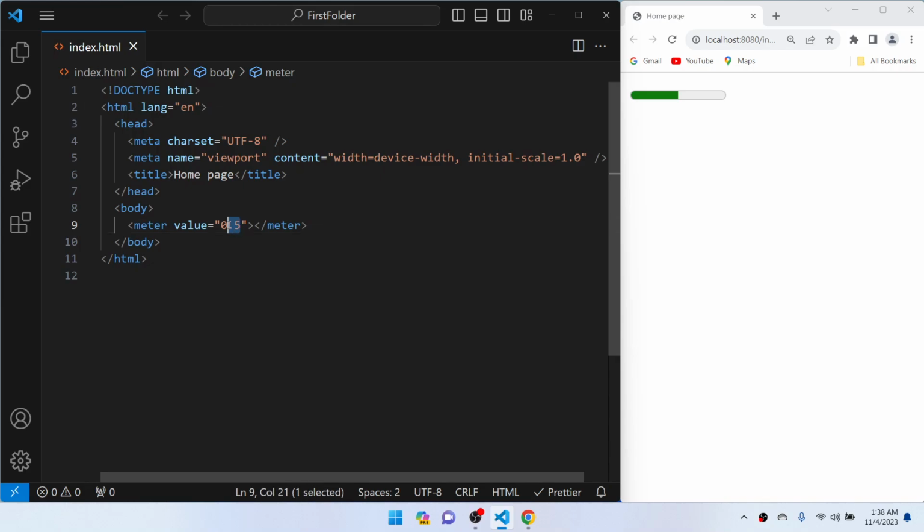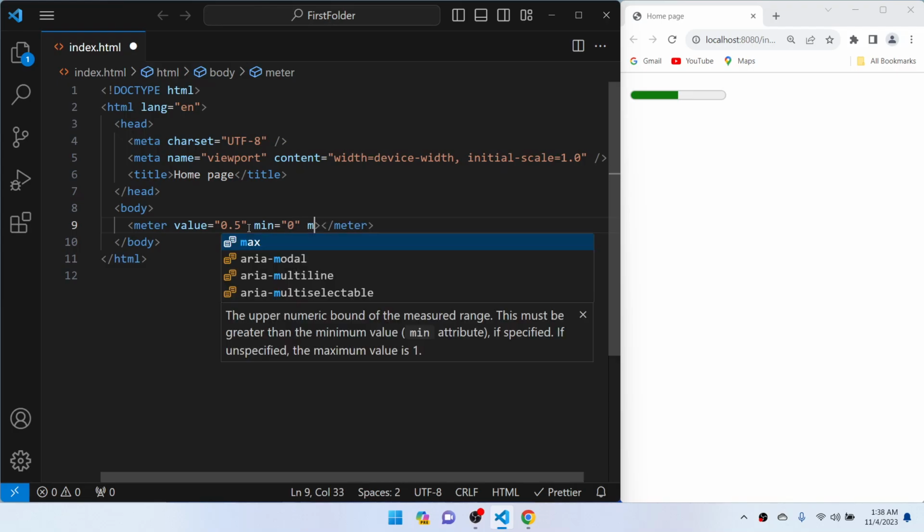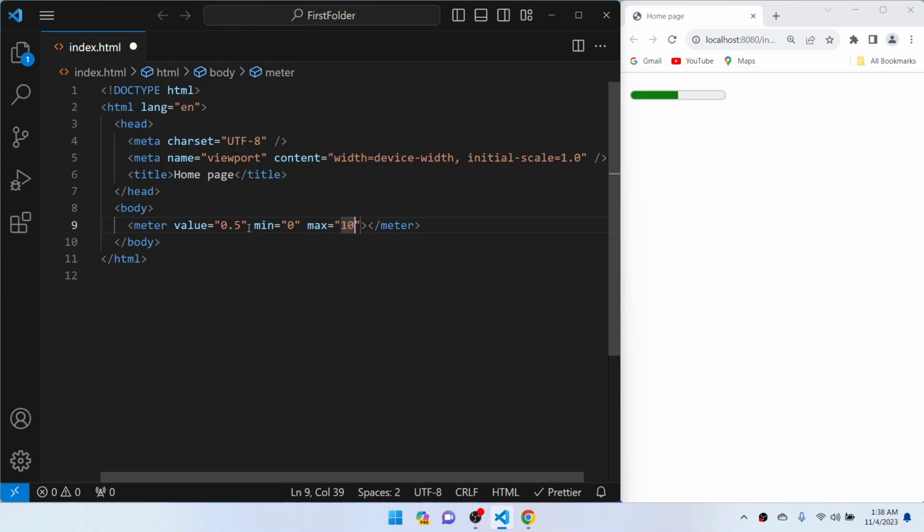But let's say you want to give values like 20, 30, 40 as you wish. For that, you can use the min and max attribute. So you can set the min attribute, and here you can give a value which is 0, and you can set the max attribute which will be 100. Now in the value attribute you can set values between 0 to 100. So you will be able to write here 30, save the file. You can see the 30% of the meter bar is filled with green color.